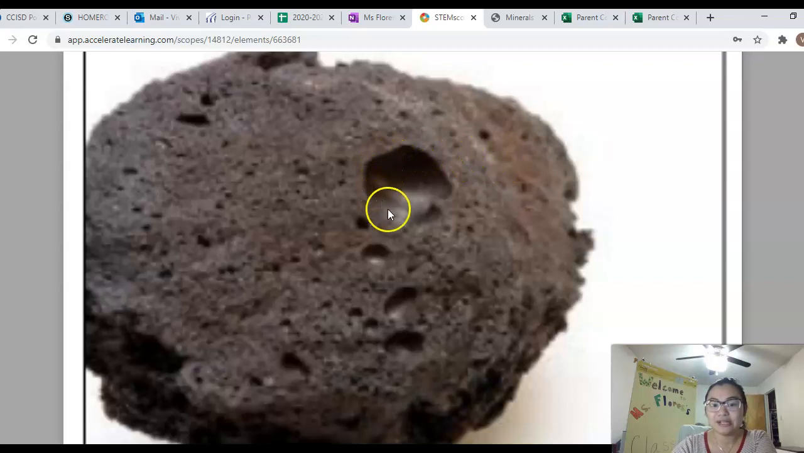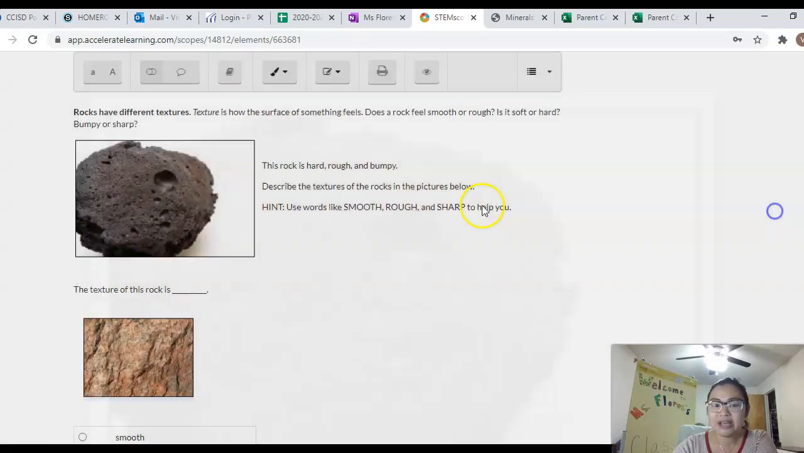This rock has lots of little holes in it. It has lots of little bumps and ridges on it. So I can see this rock is hard. It's going to be rough because I can see all of the little holes and stuff on it.